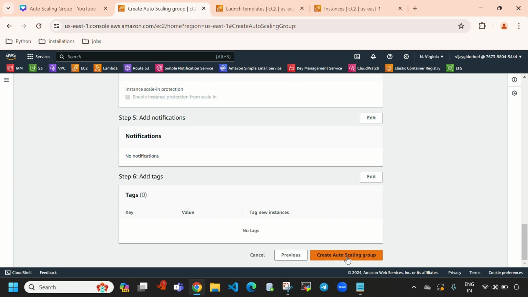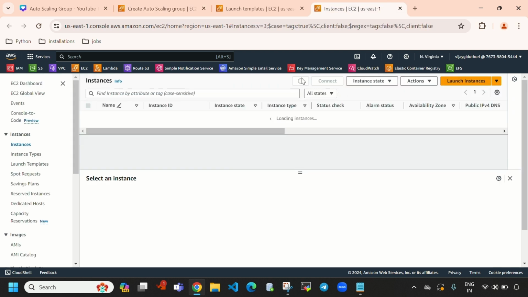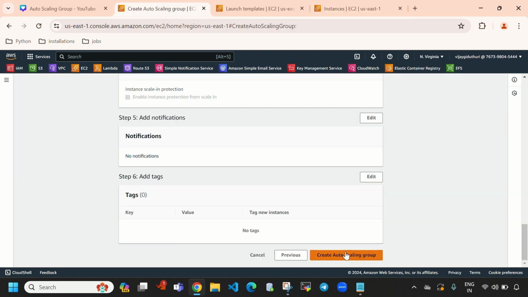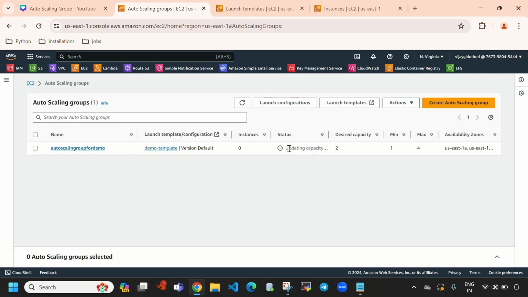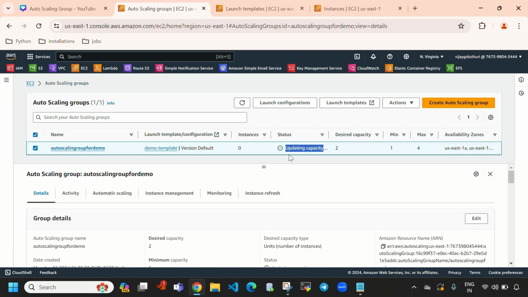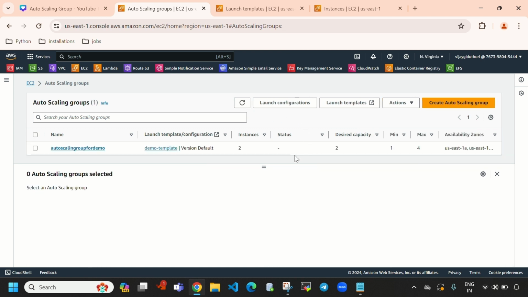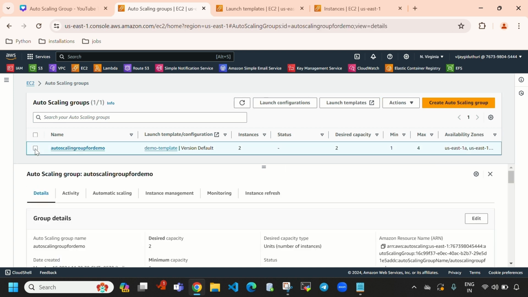So when I select create auto scaling group, here automatically 2 instances will be created, guys, because we have given desired 2. So I will show you that. Select create auto scaling group. So here you can see it is in updating capacity. So let's reload this. Here it is in updating. So status is updating, guys. Let's wait for some time.